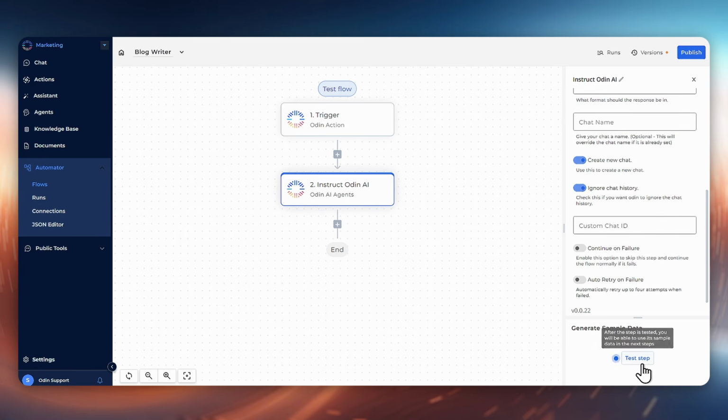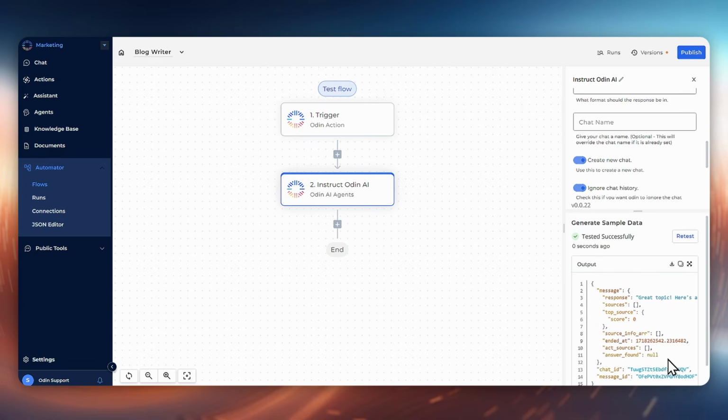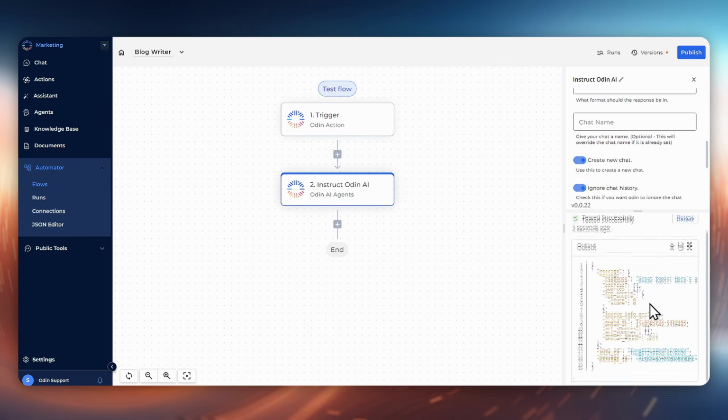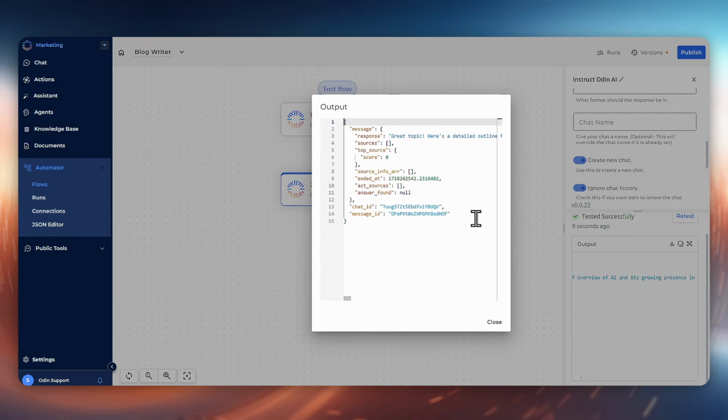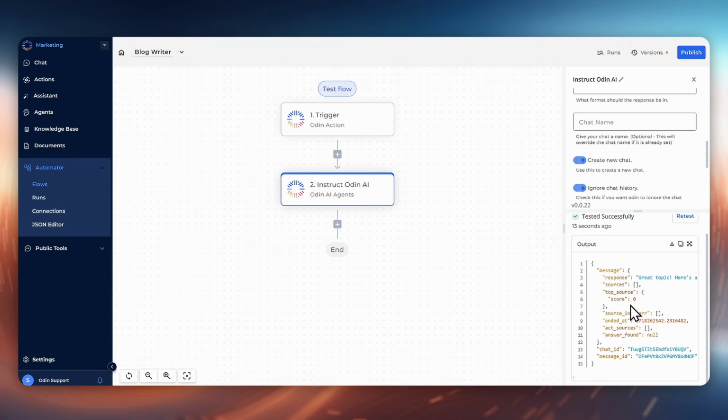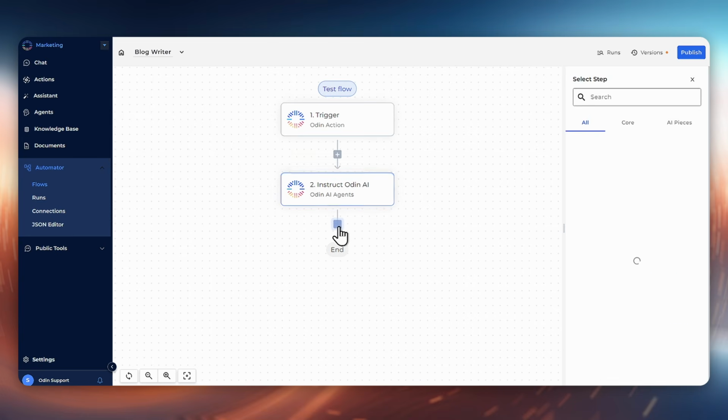So we're going to go ahead and click test step. Notice the output that came up now. It came up with a response, and you can also expand the response here to see the outline. We don't really need to go into it right now, but this is a JSON output that we can use on our next step. We're going to now go ahead and click on the plus icon.